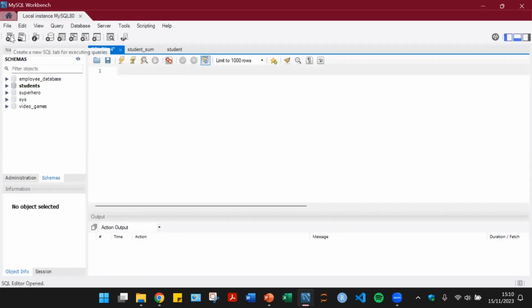This is to create a new SQL file. This is to open an existing file. This is to inspect all the specific objects that we have selected, and we also have all these others. Then under this pane, we have the schemas, all the tables.